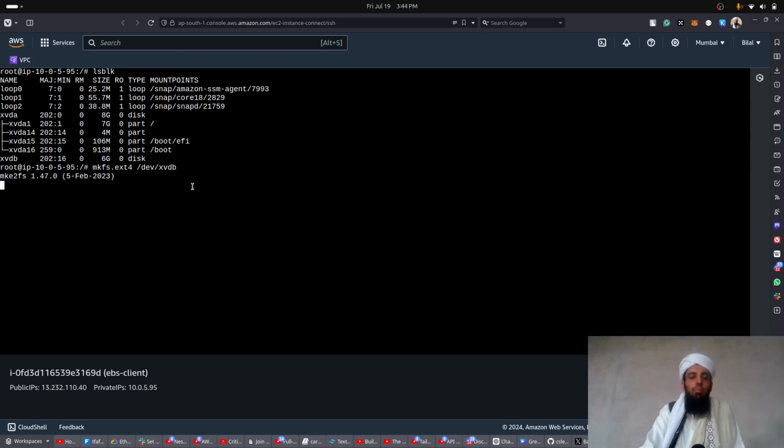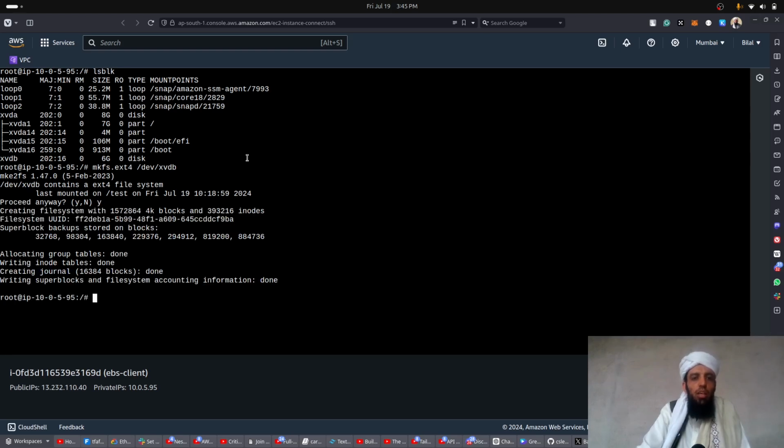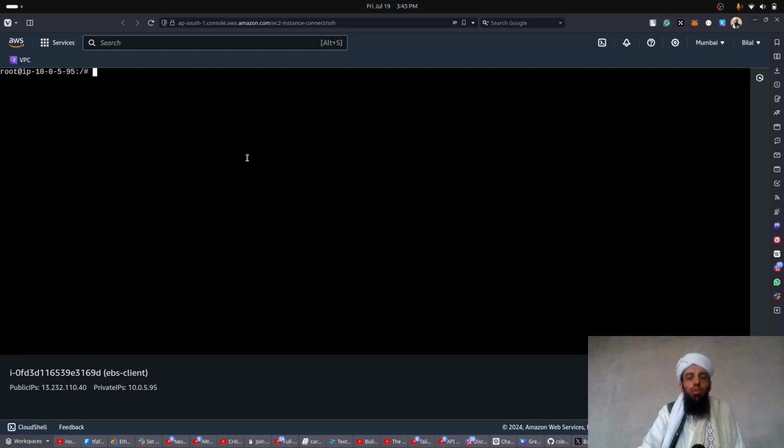So let's convert this. Now last mounted. So I have already mounted it previously. Yeah, so it is showing me that it contains a file system, last mounted. Proceed anyway. All right, so let's proceed. I already converted it. So if this is your first time, then it won't give you this kind of message, right? But you need to keep this in mind.